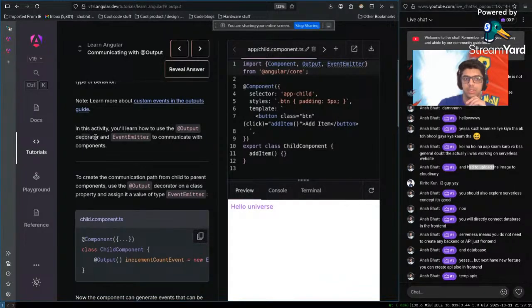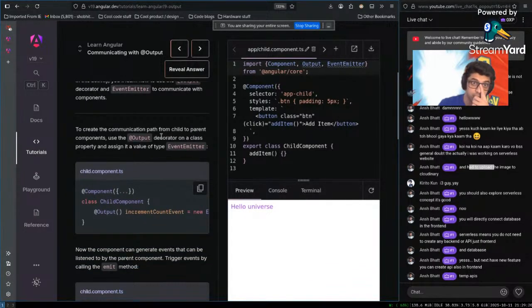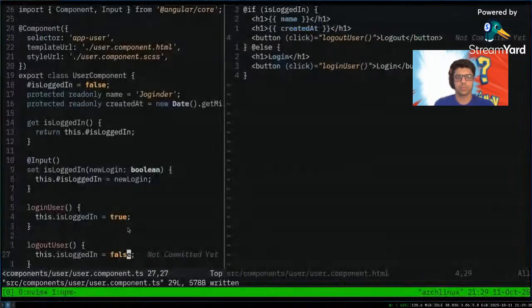You learn how to use the decorator and event emitter to communicate with the components to create the communication path from child to parent. Use the decorator class on the property and assign it a value of type event emitter. Interesting. Okay.